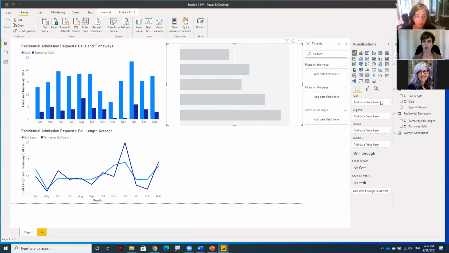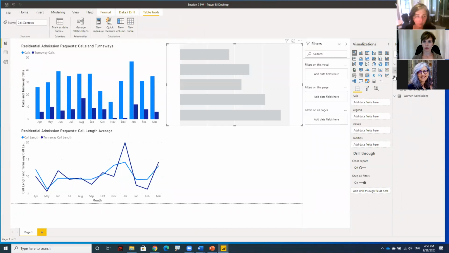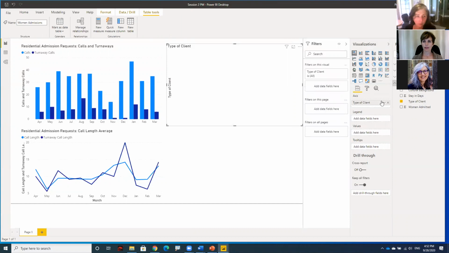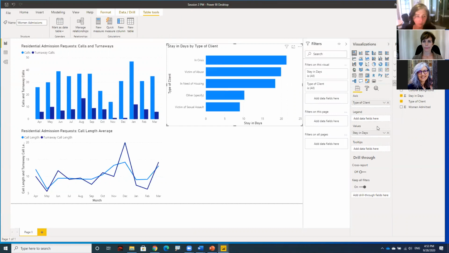What do I want on the axis? Well, I'm going to expand. I'm going to collapse my tables. So I'm going to expand only my women admissions. And I'm going to look at type of clients on the axis and stay in days and values.